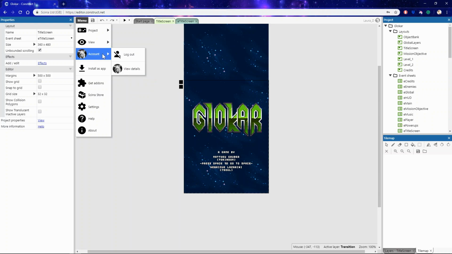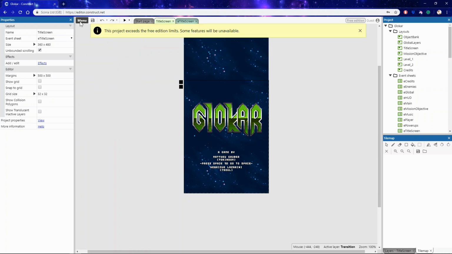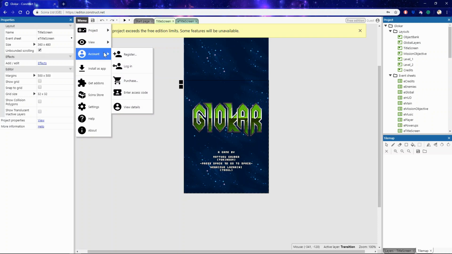Below View, you'll see the account menu, accompanied by your profile picture, or a generic one if you're not logged in. To show this menu at its fullest, I'll need to log out for the moment, which I can do from here. Okay, so now I'm using C3 as a guest, the account menu has grown somewhat. You'll now see options to register with us, or log into your Construct account, or even purchase a Construct 3 plan.